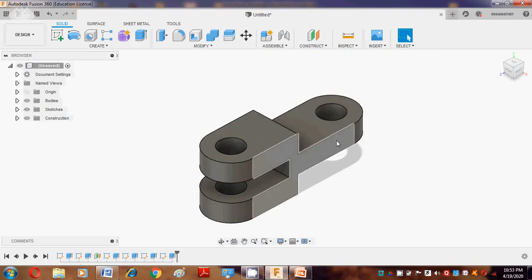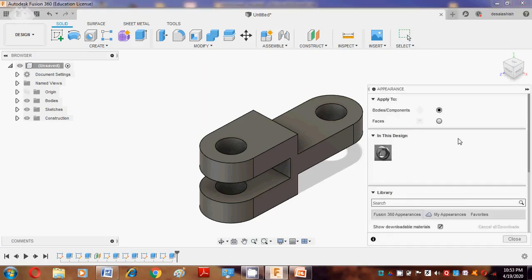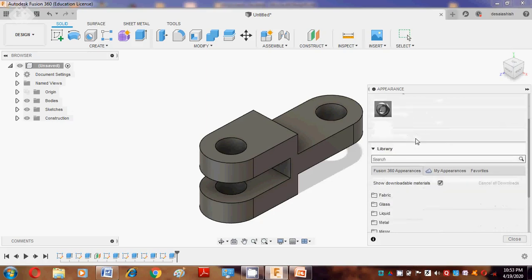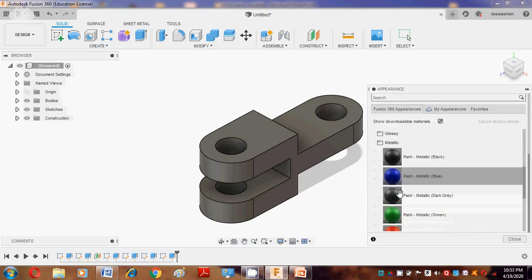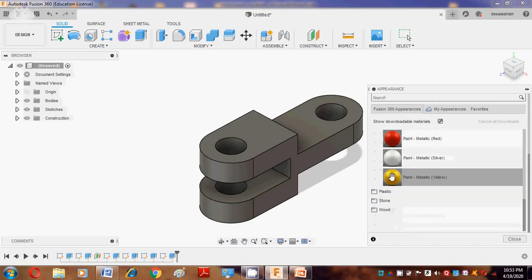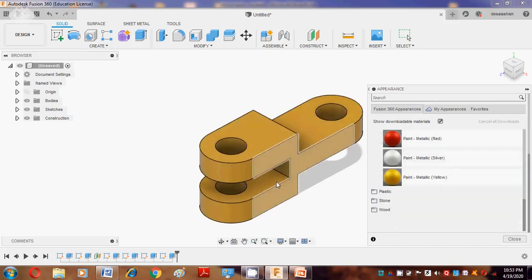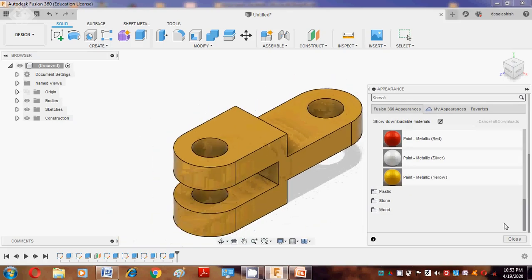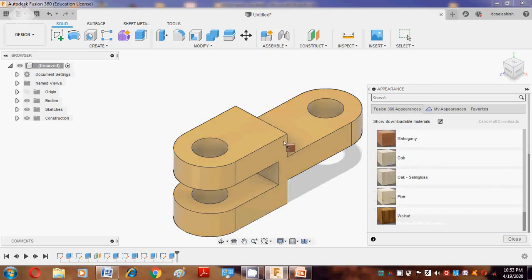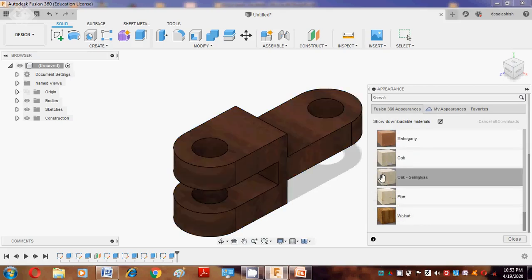Here we give the appearance. Press the A button for appearance. Then we select body appearance, so the color will apply only here. Then when you select this color, it is applied to the whole body. So this is the job. As per your choice, we can select the colors over here and give the colors to the body.